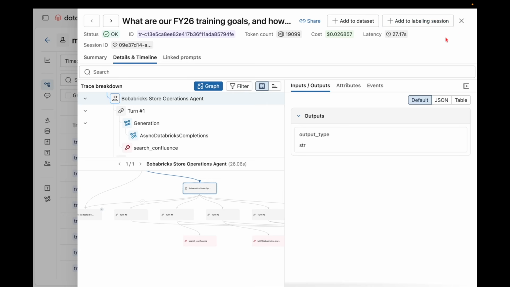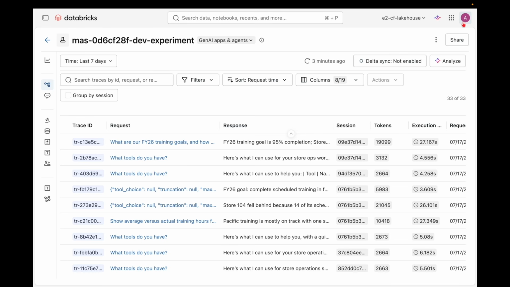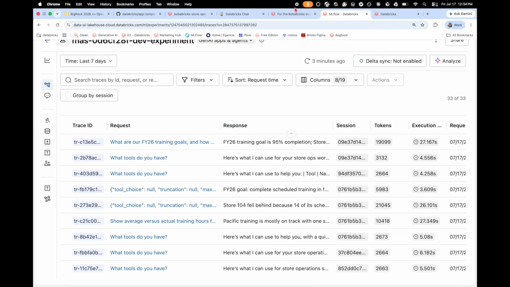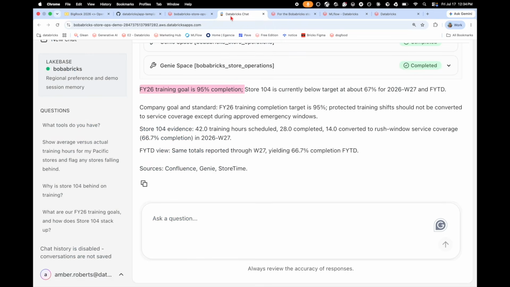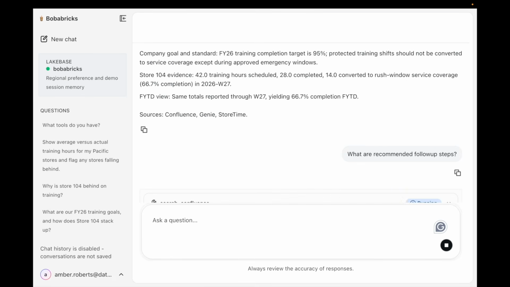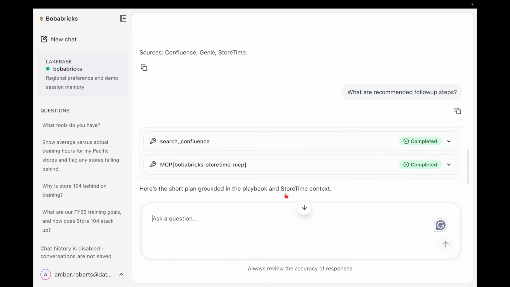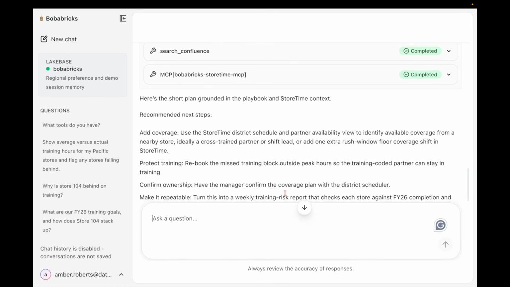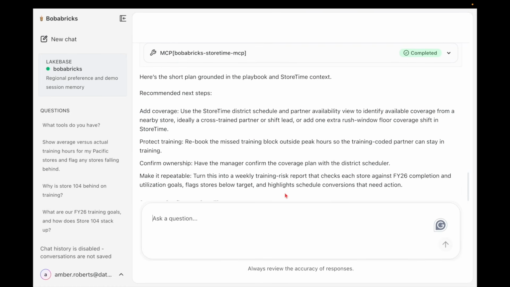All right, now let's go back to the application just for one more question. Because I want to know what are the recommended follow-up steps for this kind of problem. And what's really nice is it gives us a short plan taken out of the playbook that we added and using the store time MCP server for context. And so, recommended next steps.